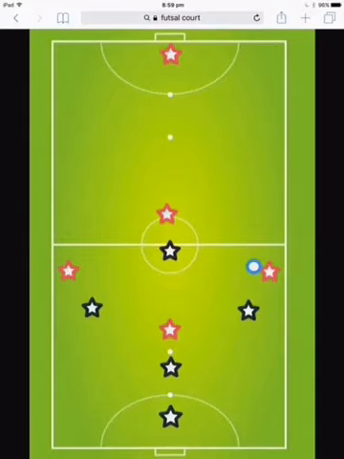So by sitting back in our defensive half and letting all the opposition move into that position, what we've actually done is we've created a whole heap of space in behind them in our attacking half. So all this area here is now wide open space.